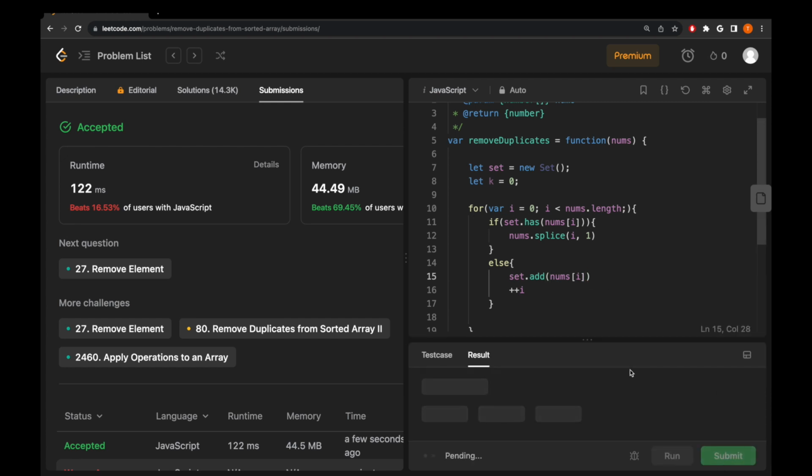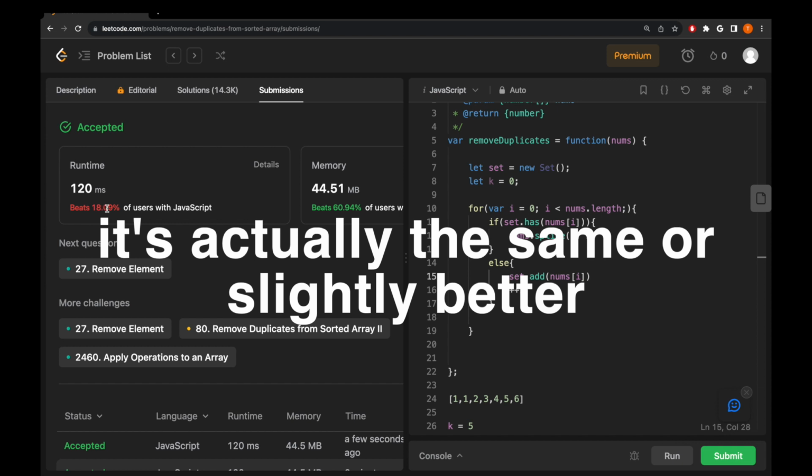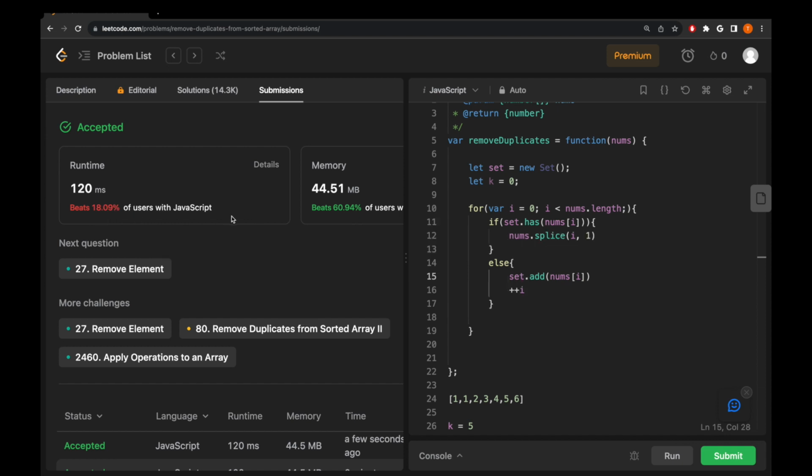Now if I submit, you'll see that this solution is even worse. We only beat 18% of users with JavaScript, but it just goes to show that you really don't need to use a hash map when you can use a set. So what I realized from here is that we're going to need a completely new approach in order to solve this problem, because right now this is running super slow. We're only beating 18% of users with JavaScript. So I'm going to show you a different approach for solving this problem.